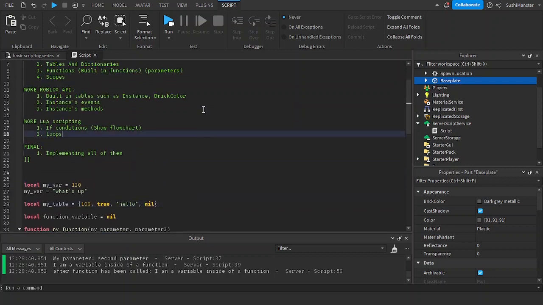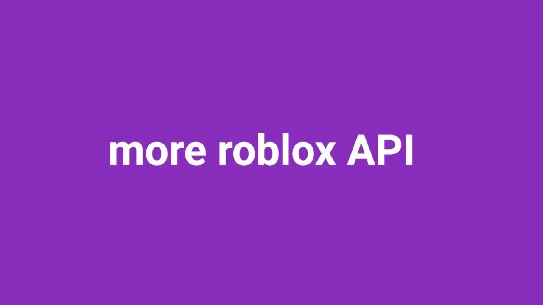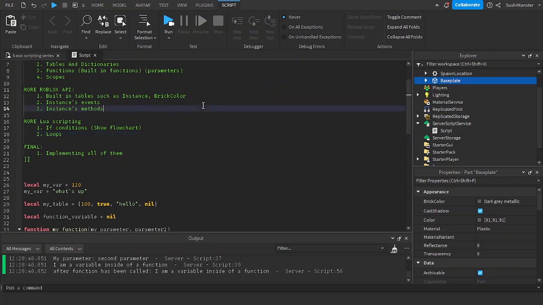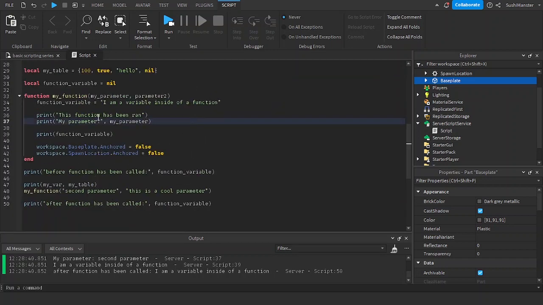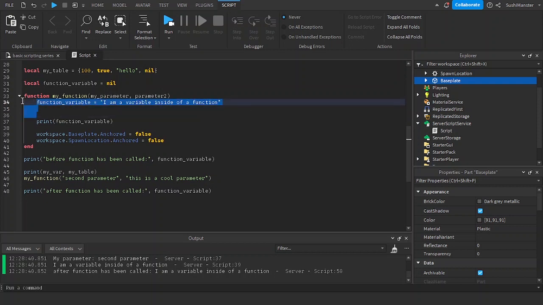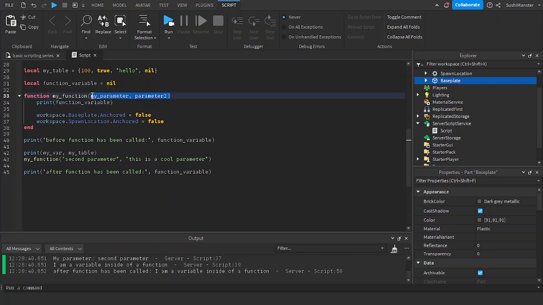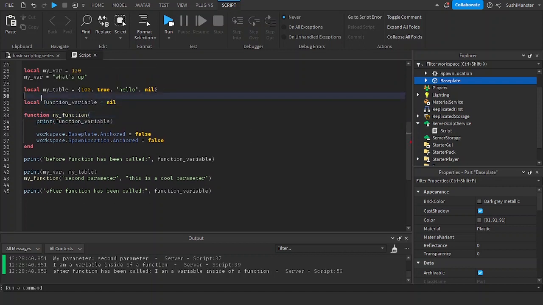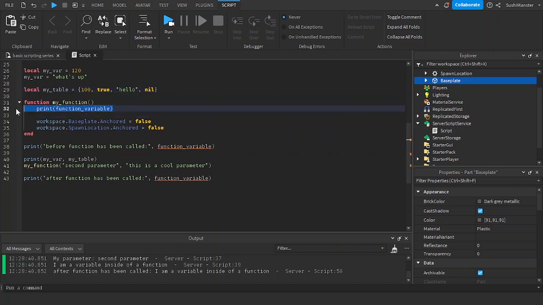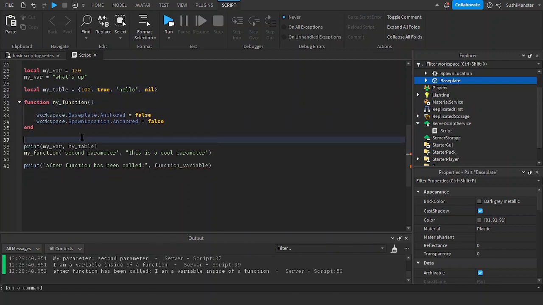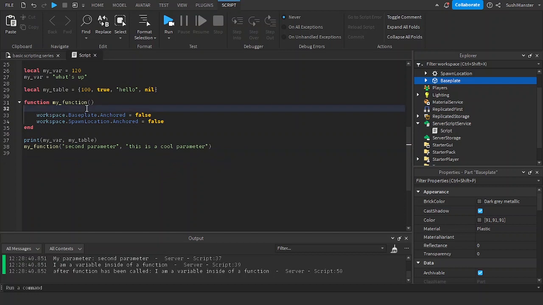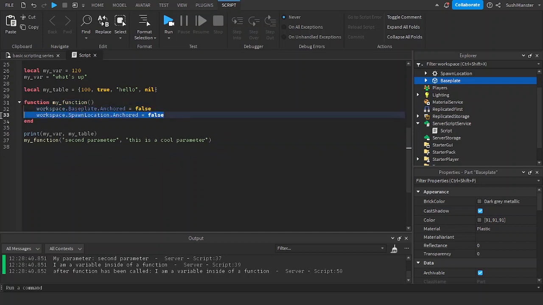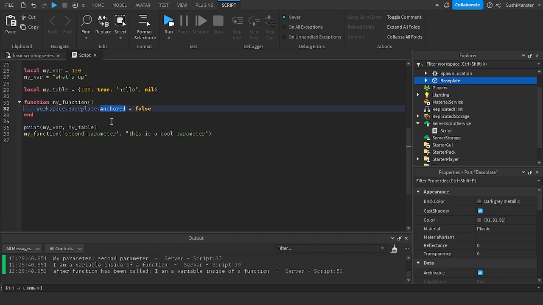Alright, now let's get into more Roblox API. So, okay, let me remove the prints because it's getting messy, right? Let me remove this. Let me remove this. Let me remove this. Remove this. Because it's really messy. Now I want to change the base plate color, right? Okay, let's change the color. I can change the color and I can change the brick color.